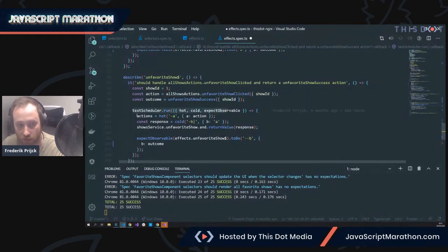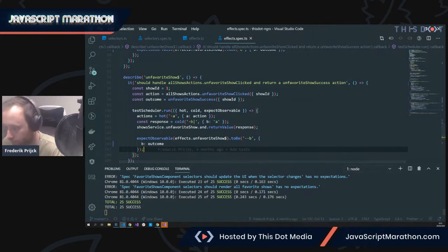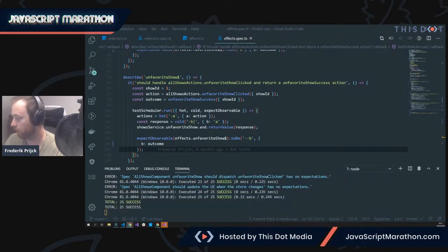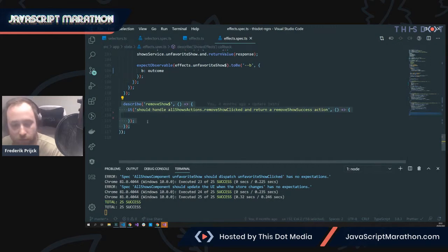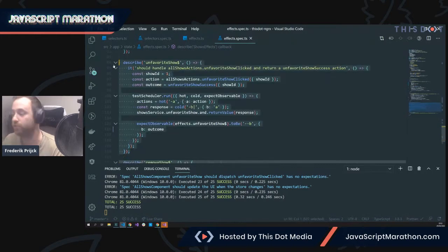We have our test scheduler, our action stream, our response stream, and we set up our showService.unfavoriteShow mock and have it return response, and then expect the other effect now, unfavorite show, to be dash dash B, where B is outcome. And now this should also work. So this is how you can write effects. There's still one more to go, but I would also like to end with testing a component instead of only effects. But this is actually the pattern to test effects, which in a lot of applications is really identical.